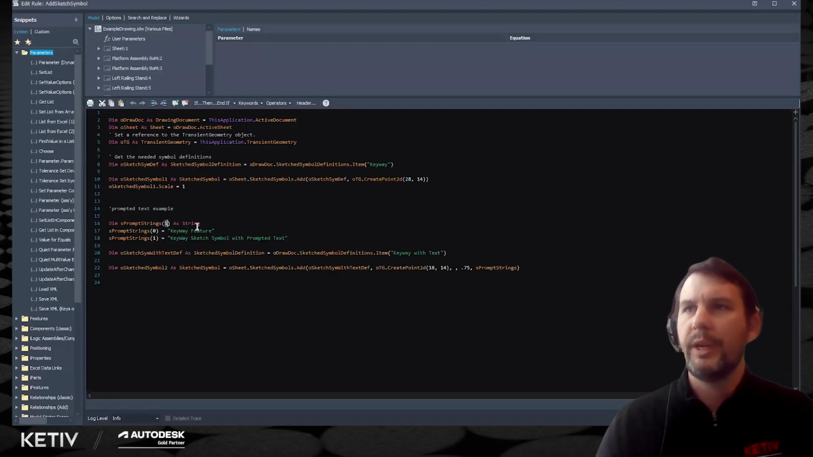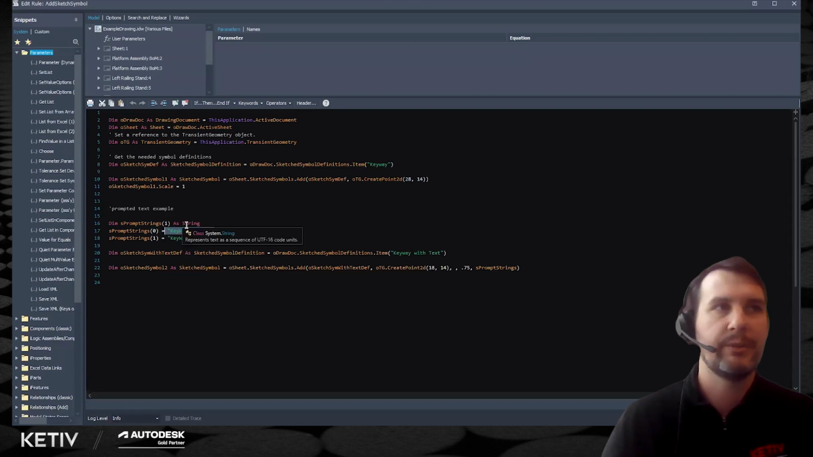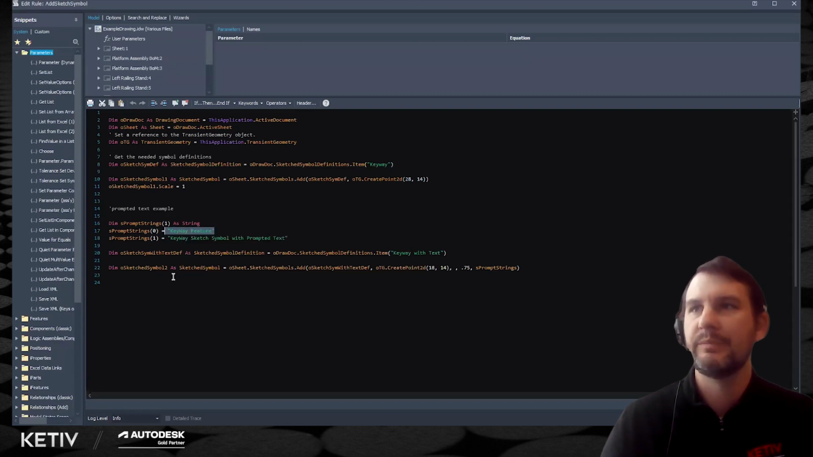So we are making this array. On the 0th entry, we're going to pass in this text, and this is what's going to show up in that first prompted entry that we saw when we were editing the sketch symbol. And then on the second one, or the one slot, we're going to pass in this set of text.